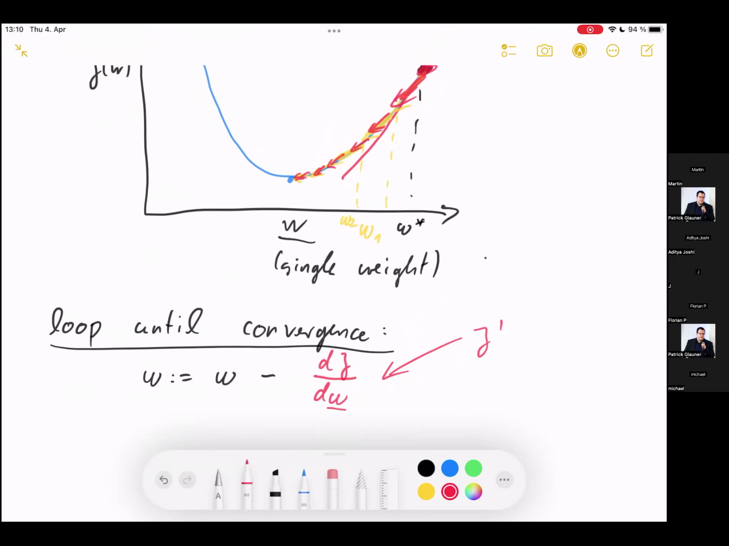This is one way how you can write it. Something you would also often put in front is an alpha, and this alpha is the learning rate. The learning rate is some numerical value that you would put in. It's often a small numerical value, 0.1, 0.03, whatever, in order to reduce the impact of this derivative.